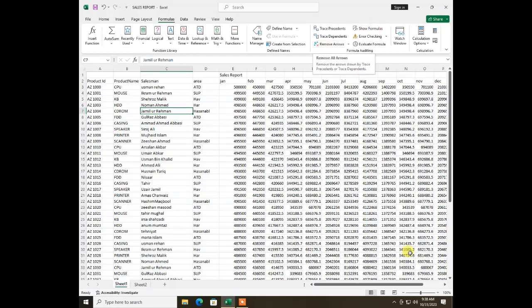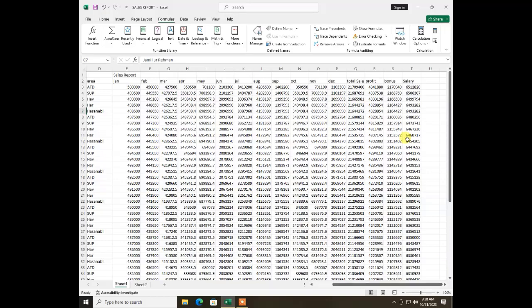Okay. For example, I have applied the formula of total here. I want to know which values are used in this formula. I will select the formula cell and click Trace Precedents. It will show me this set of values is used in this formula with the help of a box and an arrow.